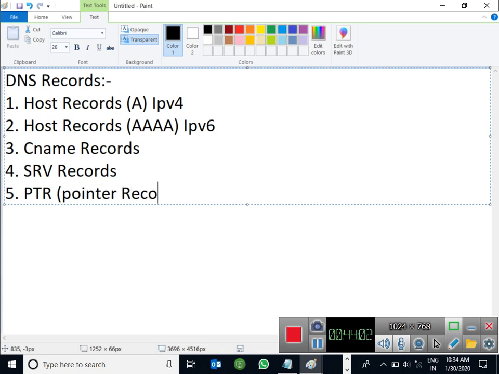Pointer records. It's the vice versa of host records. In a host record we have name to IP; in a pointer record we have IP to name. PTR records maintain IP to name. The first one is name to IP.